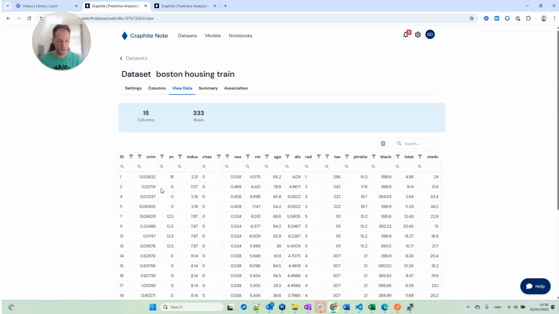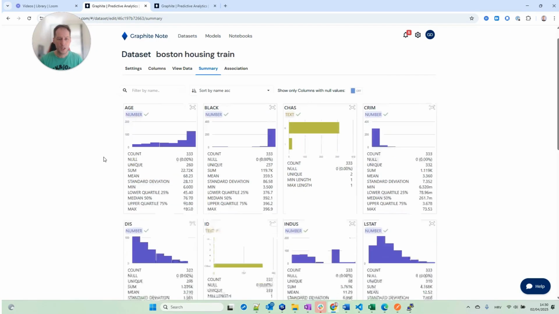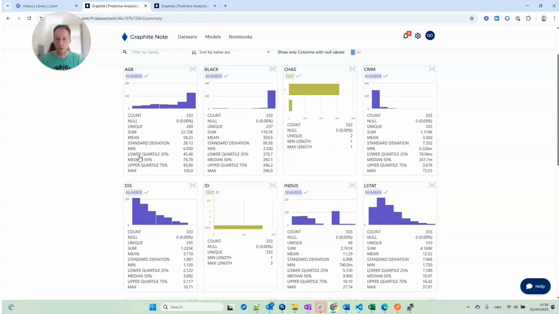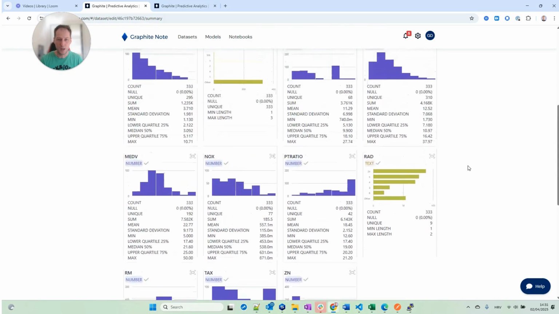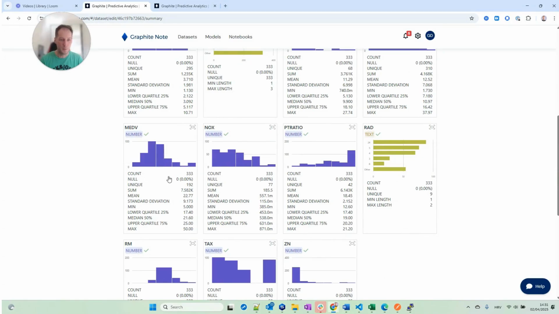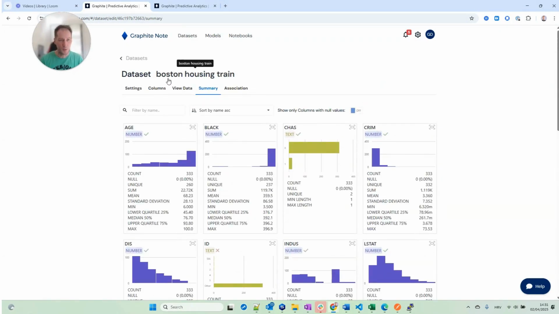So this is my data, 15 columns, and 333 is the number of rows. I have a neat summary here, so I can see the distribution of the age, crime rates, or the lower status percentage of people. And finally, I have my median value. This will be my target column, which is essentially the price of the house. Based on this Boston housing trained dataset, let us create a machine learning model.